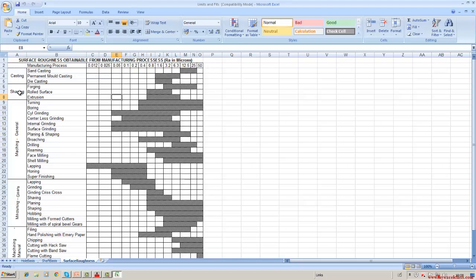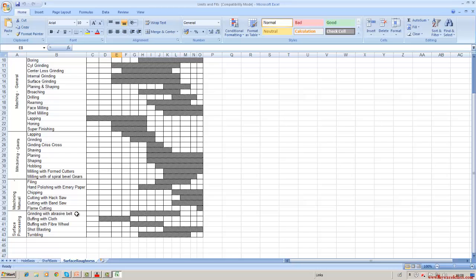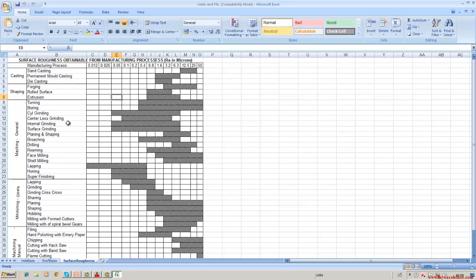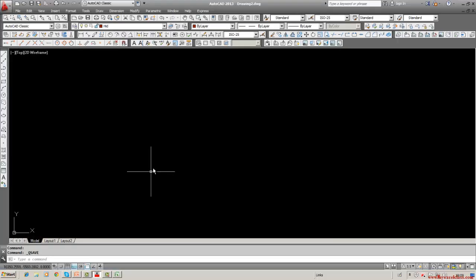Here I have given castings, shaping machine, whatever you have done, machining and machining gears, and what we can achieve by various types of machining is also mentioned here. So this is a brief overview of limits, fits and tolerances. Now come to our regular AutoCAD. If you refer to AutoCAD, we shall make one drawing, and from that I will be able to explain very clearly.